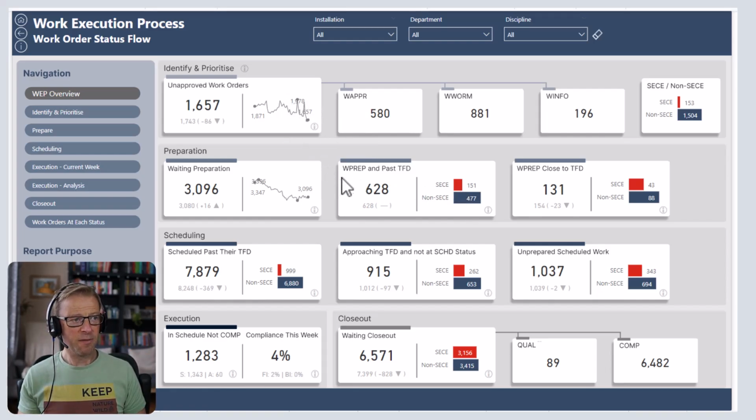Now the other type of visual we've got is this one here, which doesn't have a trend. It's just got a split by the type of work order. Okay, is it safety critical or is it non-safety critical? And that's quite important for some of these, more so than a trend. Okay, so that's why we decided to choose either a bar chart or a trend.